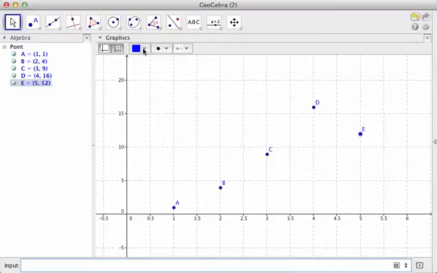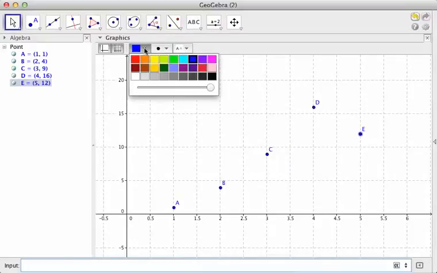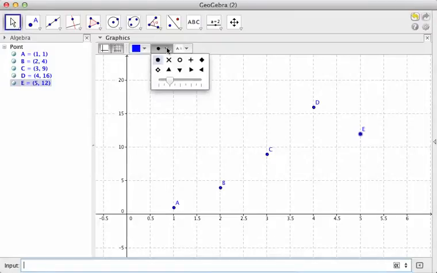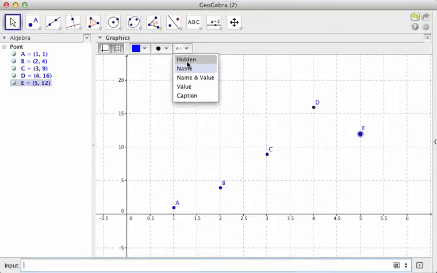And you'll notice that underneath the graphics title here, we've got characteristics for these different objects. So I could change its color, I could change its size, I could change its type. So we've got lots of interesting things that we could do. We can also say whether or not we want the name, whether or not we want name and value, whether we want it completely hidden so that it's just a point by itself. Let's just stick with the name for right now.